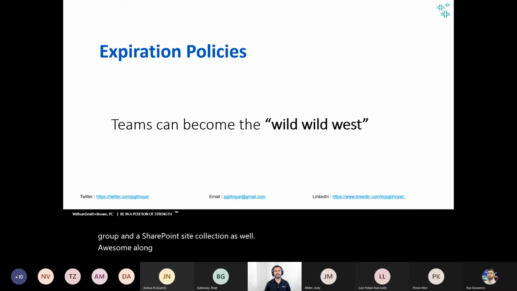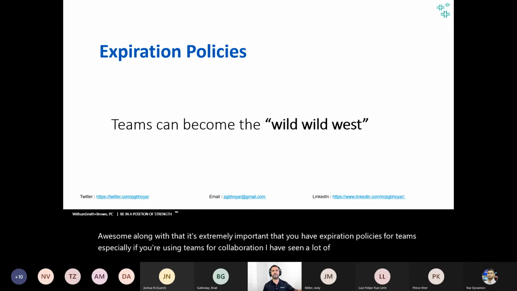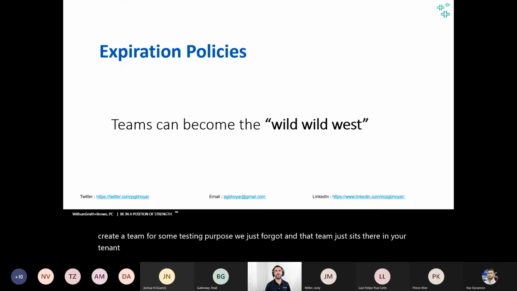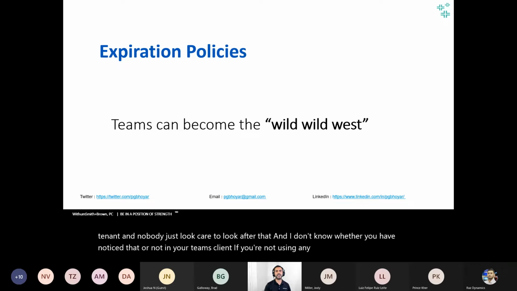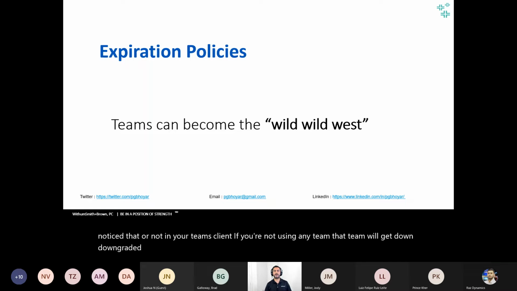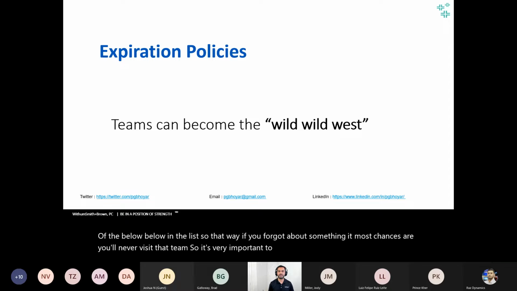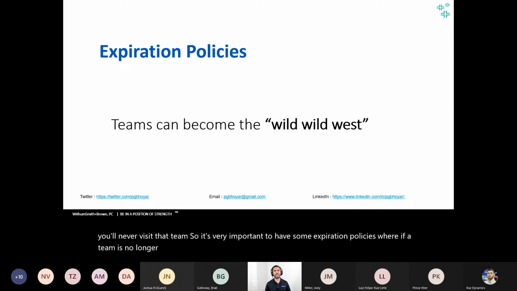Along with that, it's extremely important that you have expiration policies for Teams, especially if you're using Teams for collaboration. I have seen a lot of instances where we create a team for some testing purpose, we just forget, and that team just sits there in your tenant, and nobody cares to look after it. I don't know whether you have noticed that or not. In your Teams client, if you are not using a team, that team will get downgraded and be displayed below in the list. So if you forgot about something, most chances are you'll never visit that team. So it's very important to have some expiration policies where if a team is no longer in use or you don't need it, it automatically gets removed from your tenant.